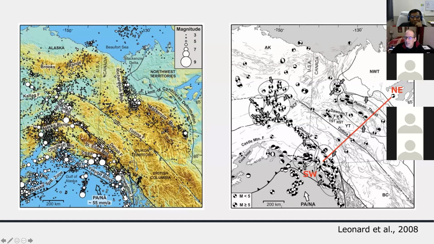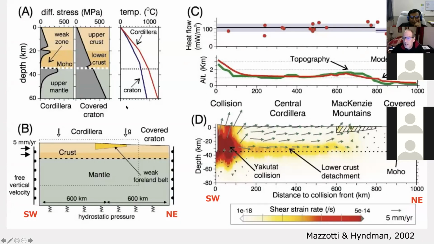So I'm going to show a transect from southwest to northeast. And here is a model that was put forward by Mazzotti and Hyndman in 2002. You'll recall that I suggested that the lithosphere to the west is weak and thin. They modeled that. Here's a rheologic profile of the Cordillera. And then they put a strong and cold lithosphere to the east. Here they modeled it as a covered craton.